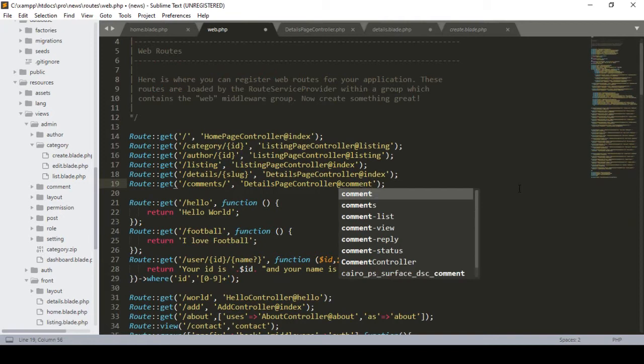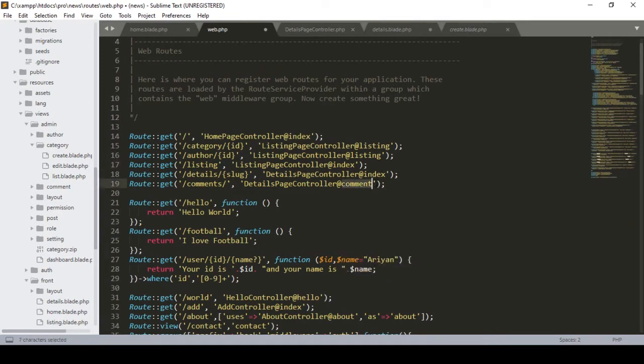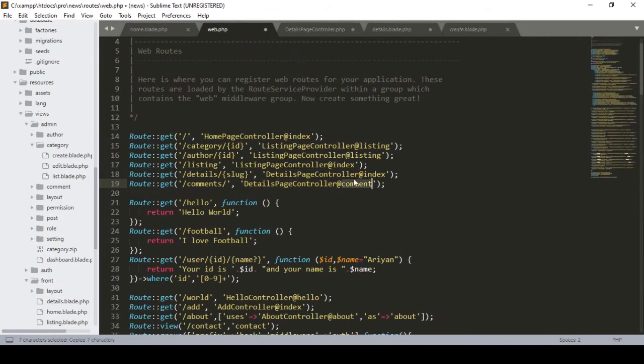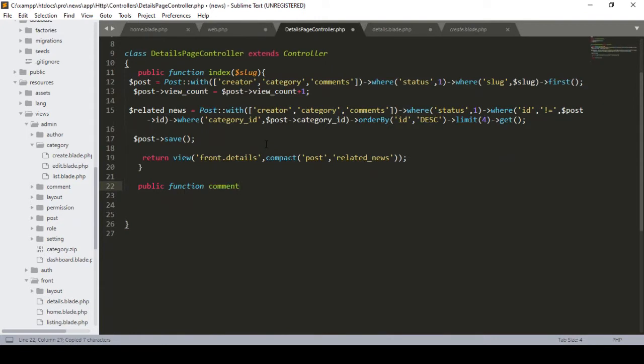Okay, I have to create one of the methods for the comment at that position. So now go to our details page controller, that means here. After that, I just want to create a method as a public function, and here our method will be comment. Yeah, that is comment. So I just add that here.